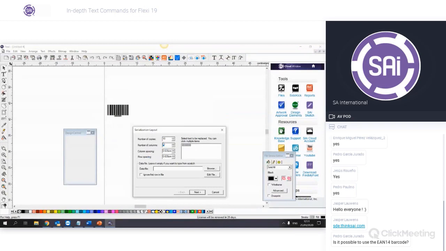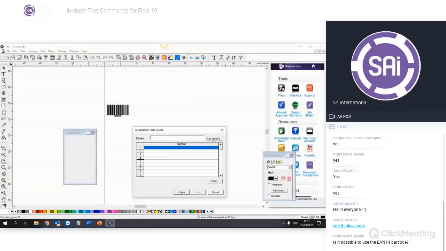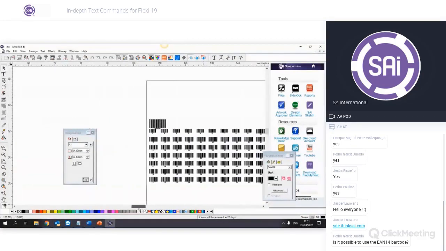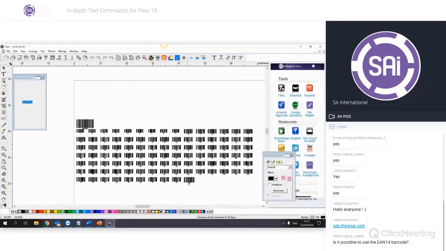So let's say I have 15 columns, 100 copies, and I want to serialize this number. I will automatically serialize it as numbers, starting with 1, going up by an increment of 1. It will automatically generate my sequential barcodes like so.